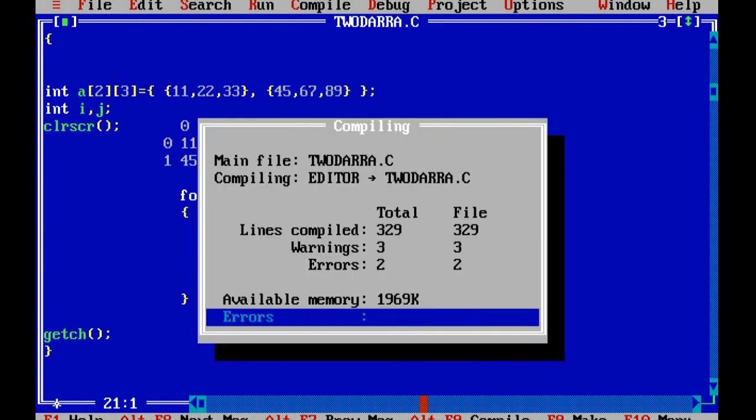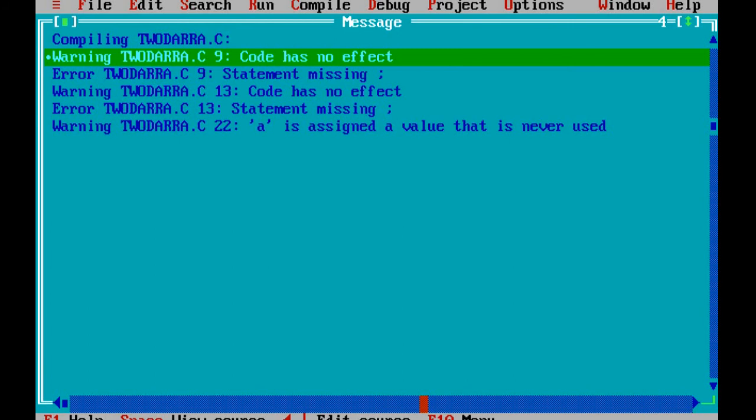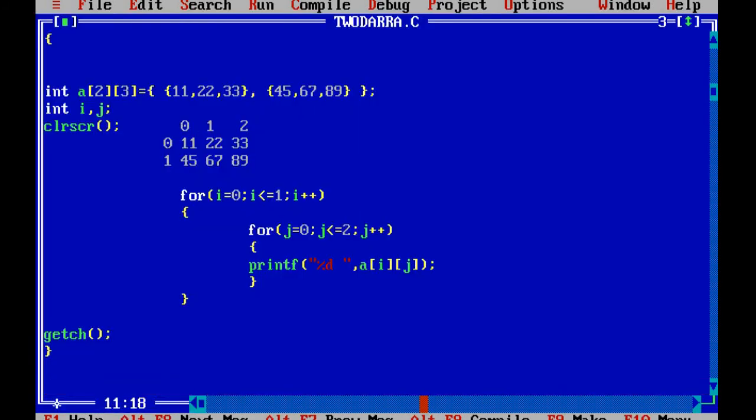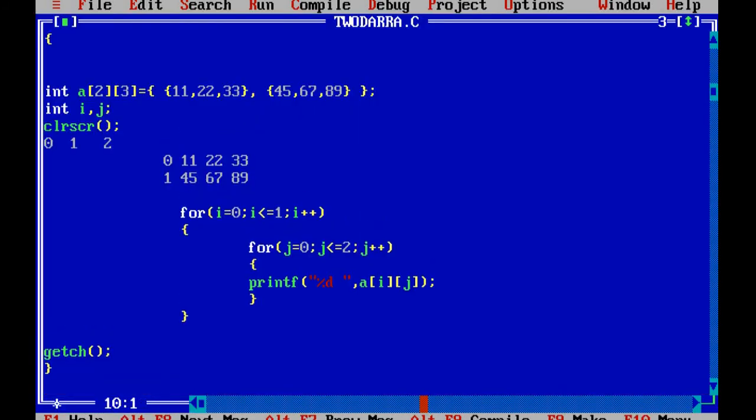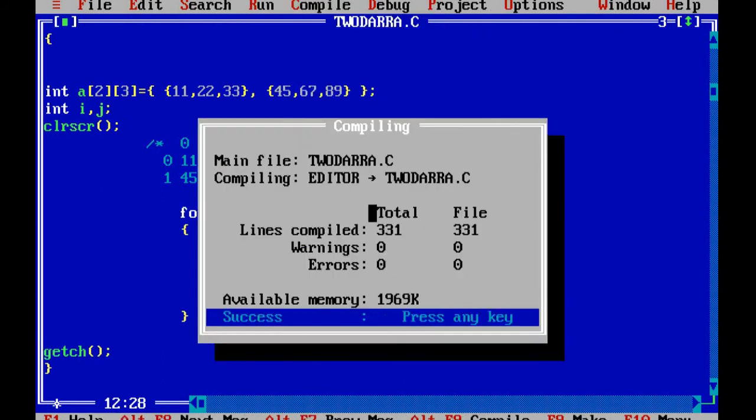Just compile. There are two errors. Okay, I have to delete this code, or otherwise I will just put that code into a comment, slash star, star slash. Let's compile this program, no errors, and I will execute this program. Now you are able to see all the values from the array A.